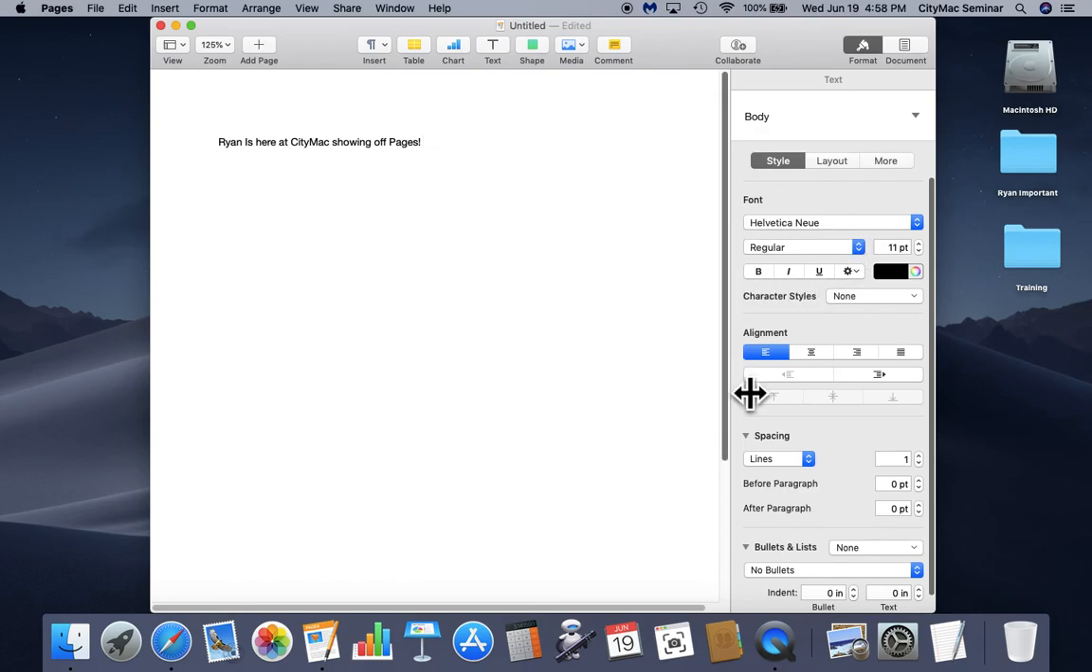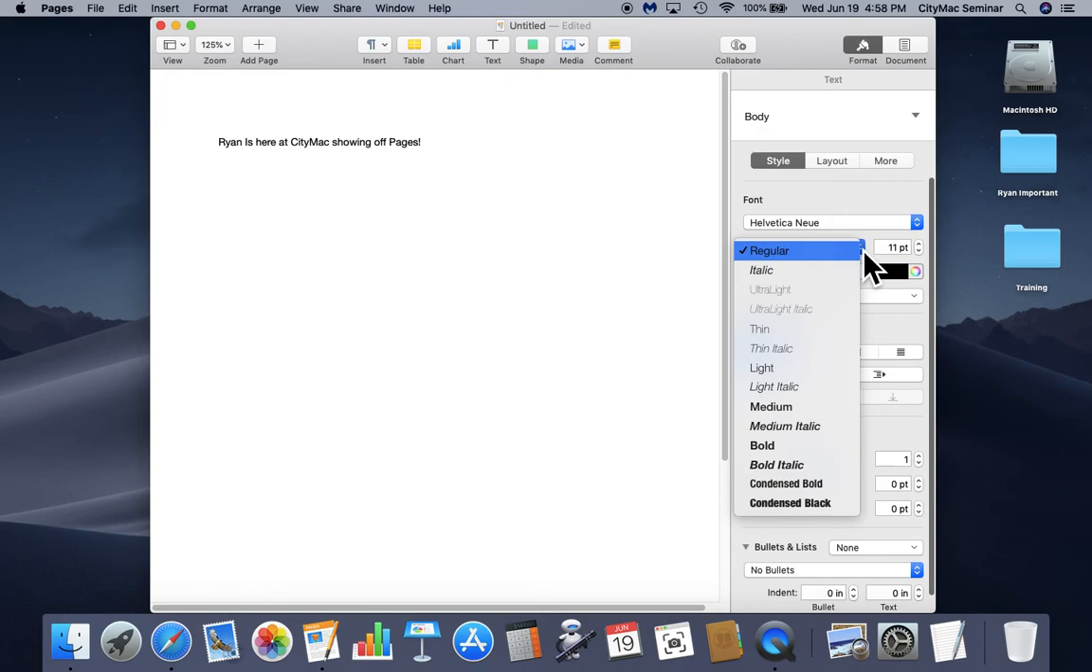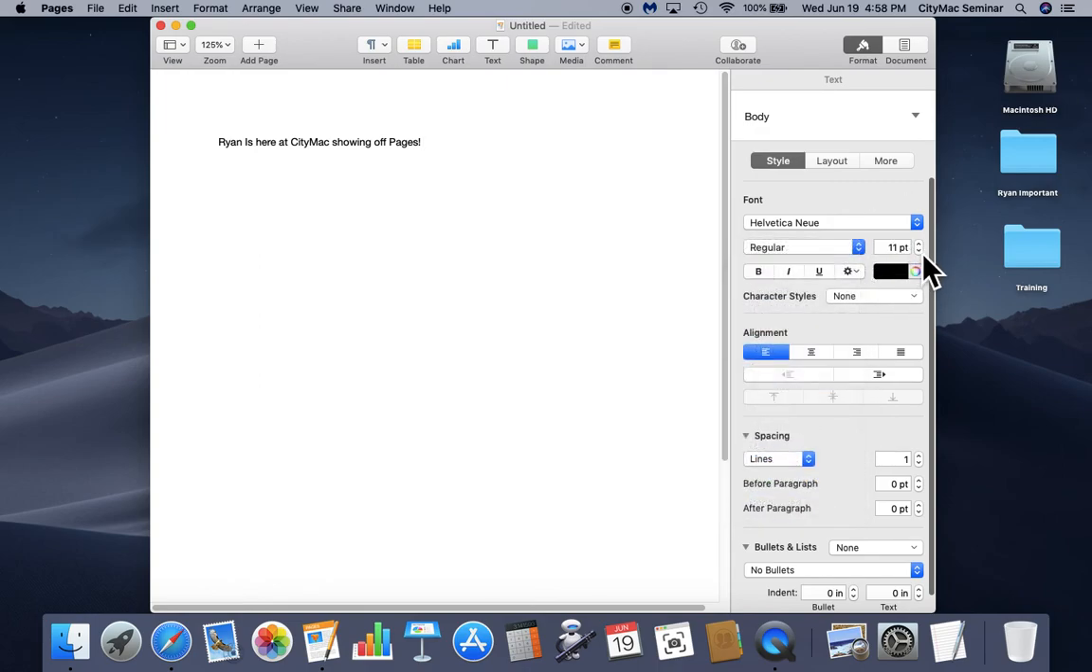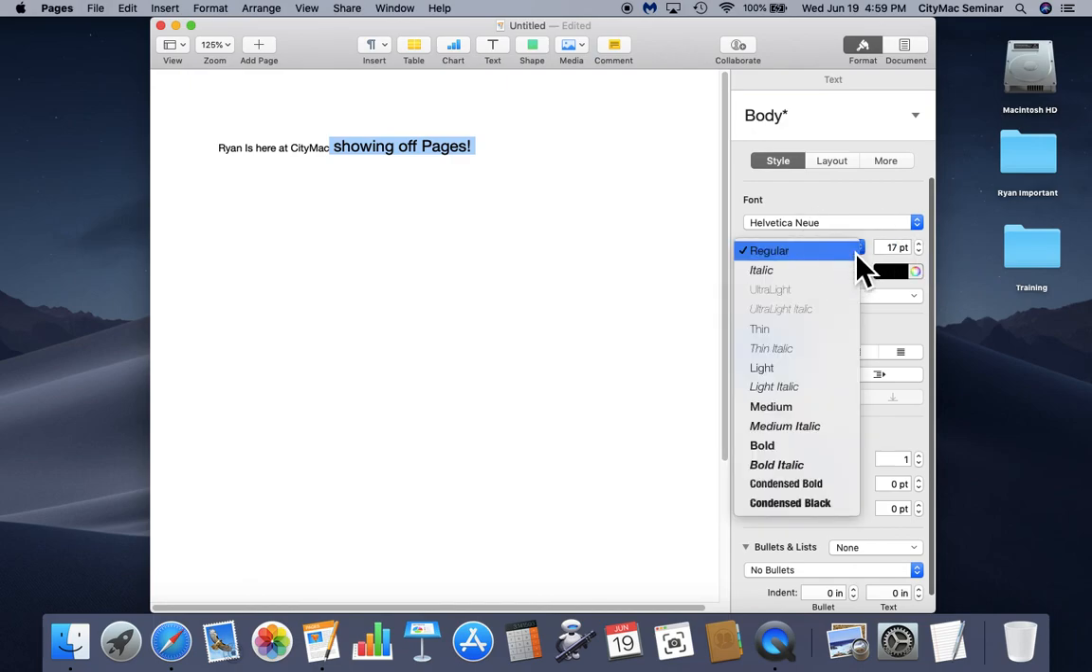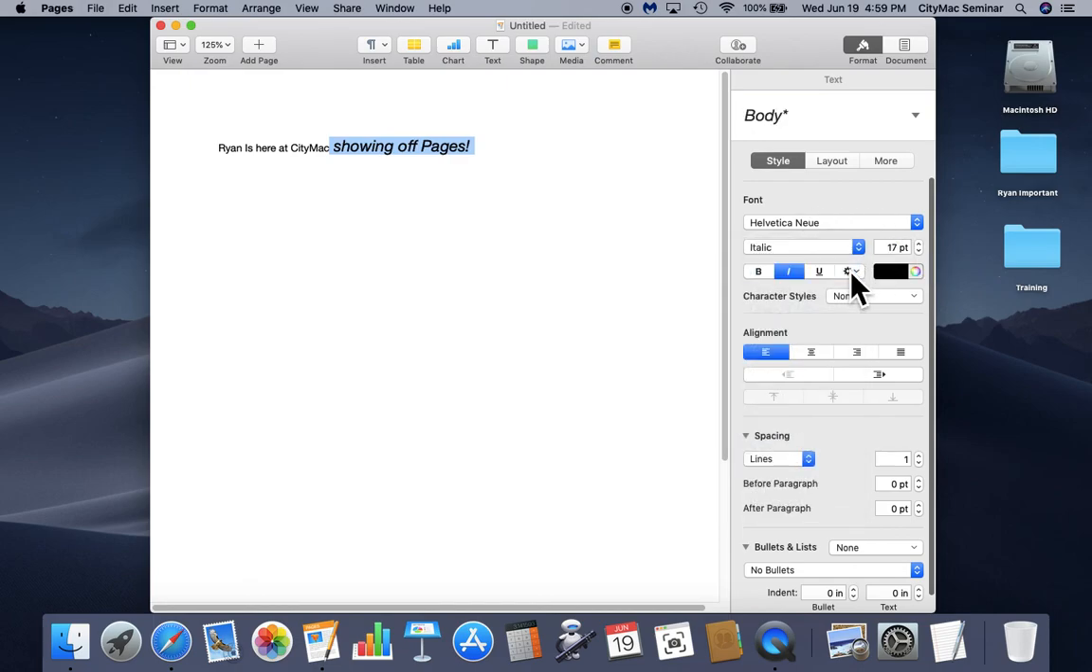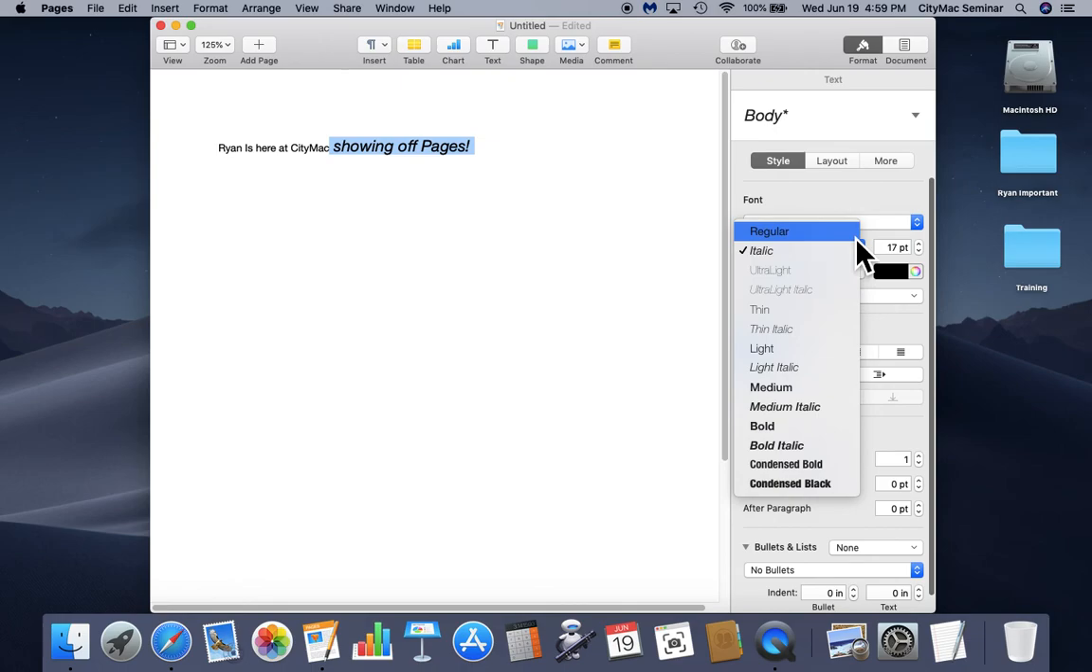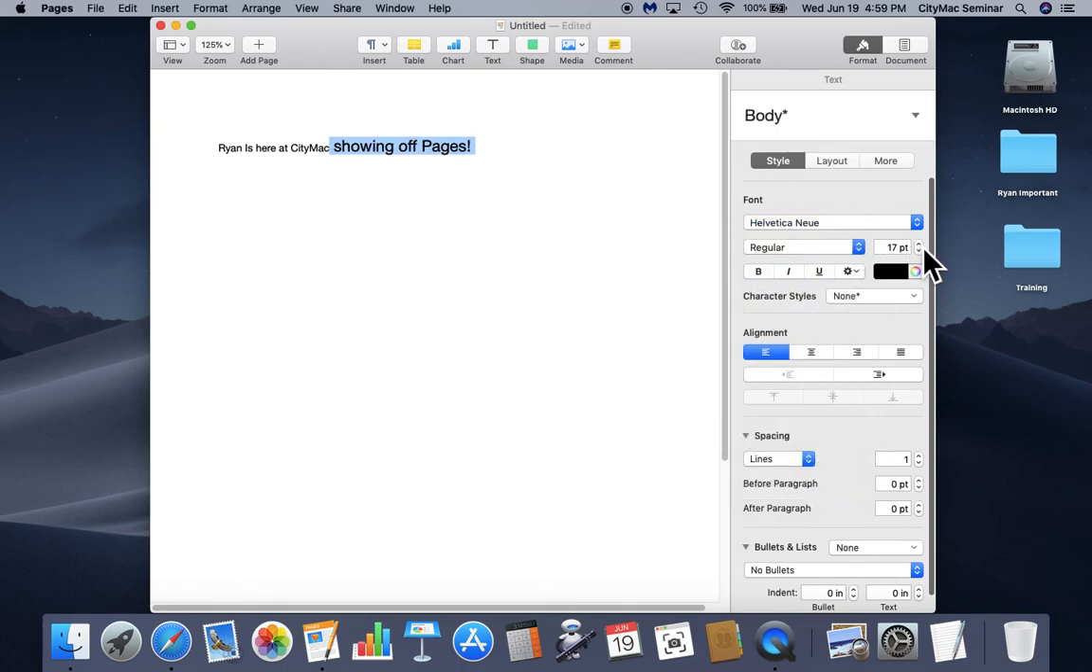On the right-hand side, you'll notice I have options for my font, whether I'd like to make it italic, bold, my text size right here with an up arrow and down arrow. I can click and drag to select a chunk of text, and I could, for example, change that text, change the font, the look, and just going back the previous way will undo anything.